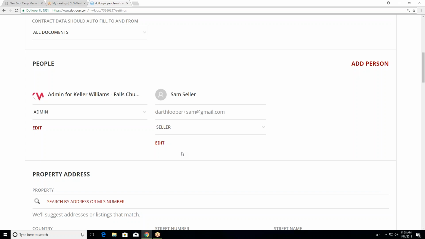But in this case, we're doing a listing. So you always have to define your role when you create a loop. You're either the buying agent or the selling agent. It's pretty much that straightforward, right? And admin is always, always, always admin. Don't ever change admin's role.